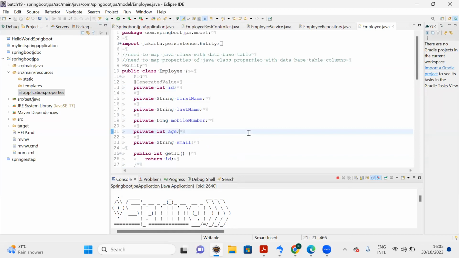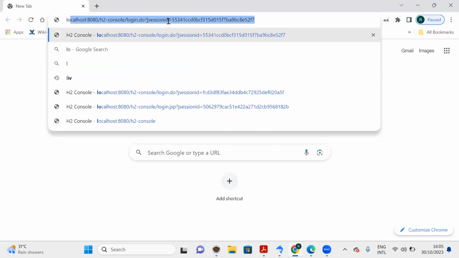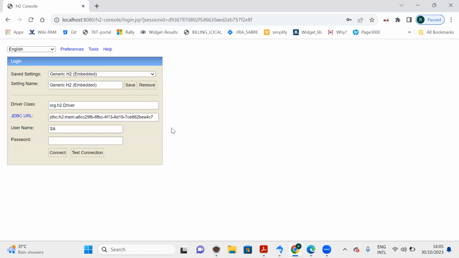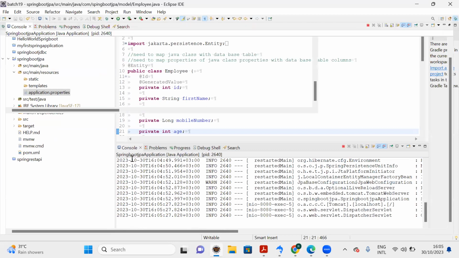And which database are we going to insert into? The H2 in-memory database, right? So let me open it. How can we open the H2 database? Go to the browser and open localhost H2 console. The JDBC URL, let me check. I think we haven't configured the URL, right?